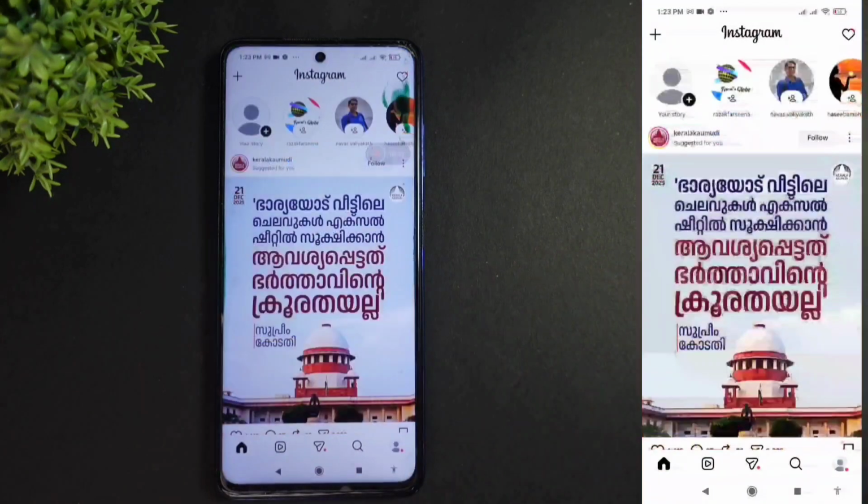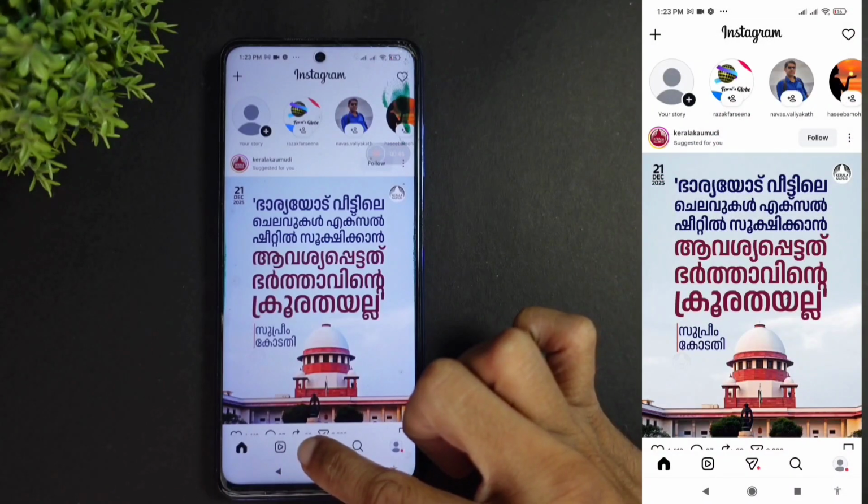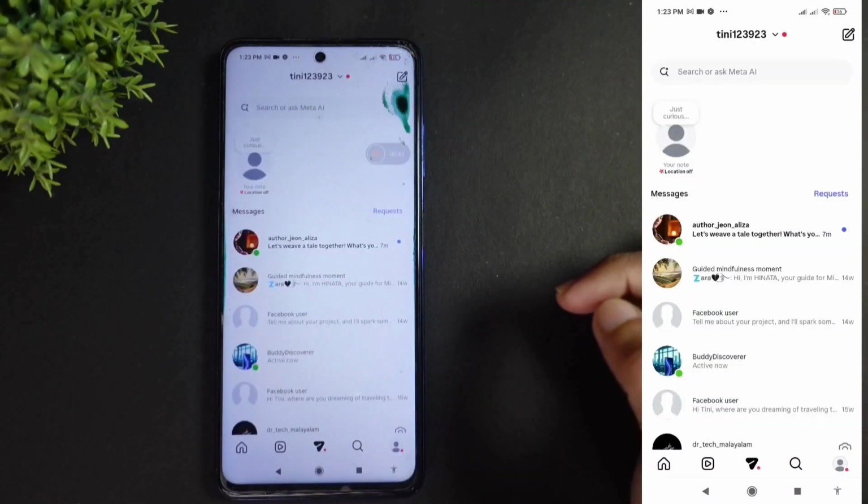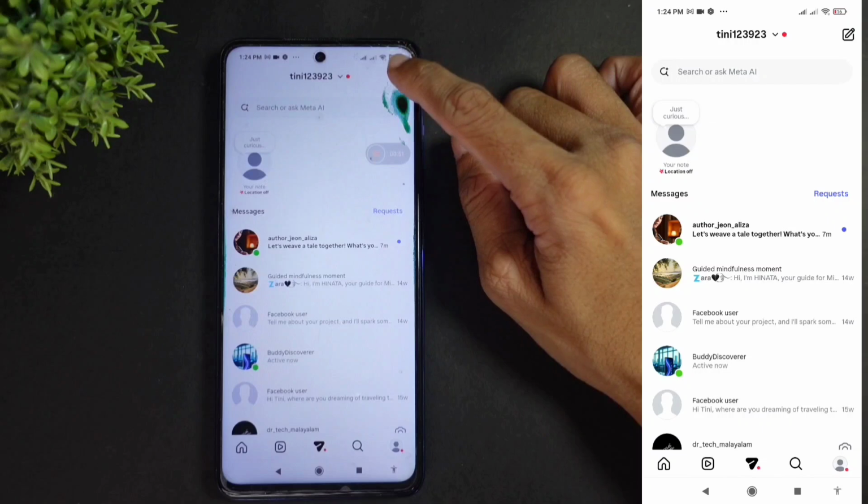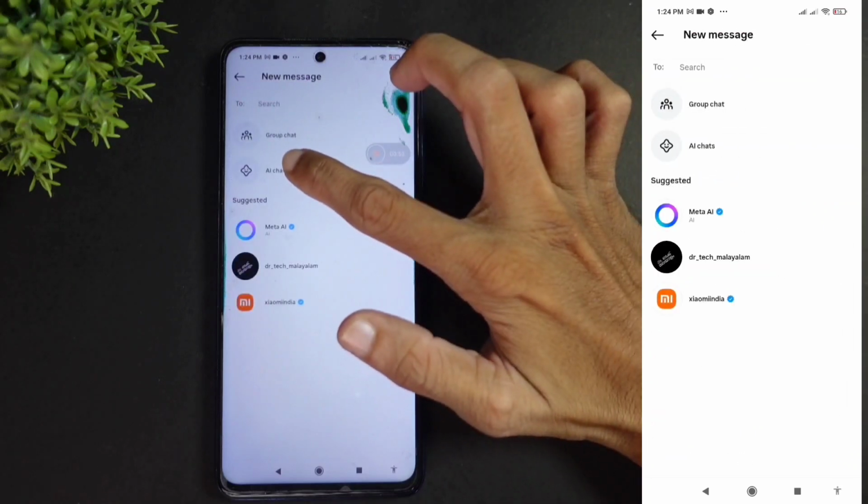For this, open the Instagram application. After that, down here you can see the message button. Click on this message button. When you're clicking on that, above you can see a button like this. Click on this button and here you can see chats.